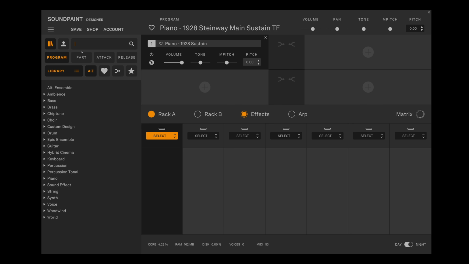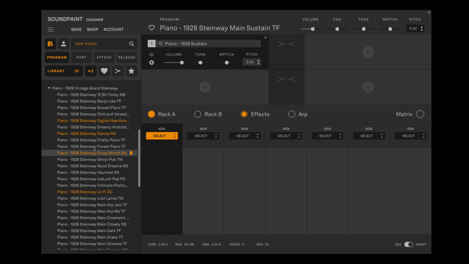You can always type anything you want in the search field. So for example, let me just type in 1928 piano, which comes for free with the engine. And boom, you'll see that you immediately have all the programs available for that instrument.